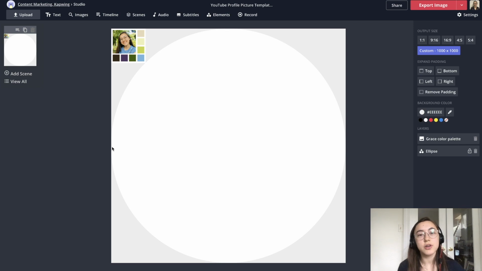So just to orient you a little bit to this editor, this circle is the safe zone for your profile picture. So when you upload your profile picture, it's going to be a square, but then published on YouTube, it is a circle. So you want to make sure that anything that you want to show in your profile picture is within this white space.